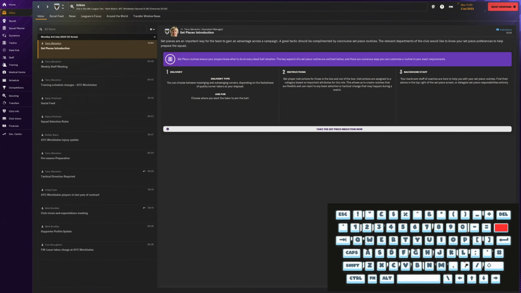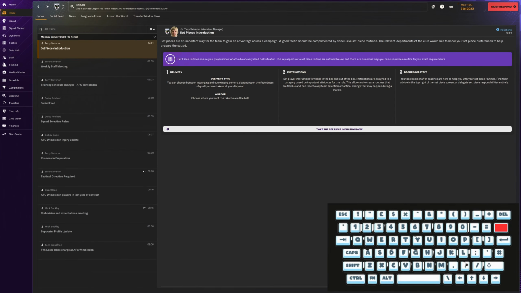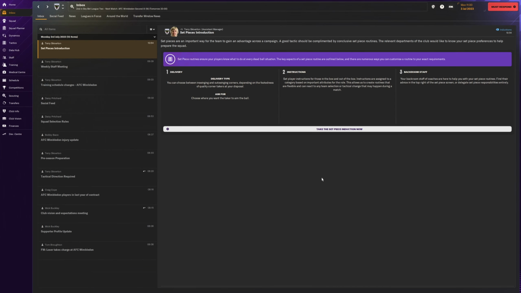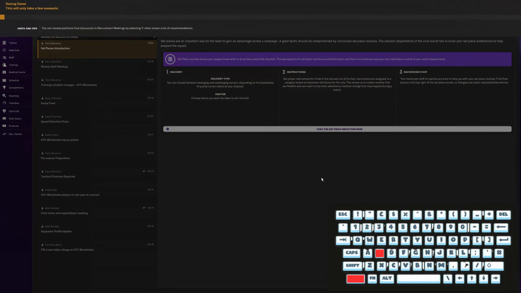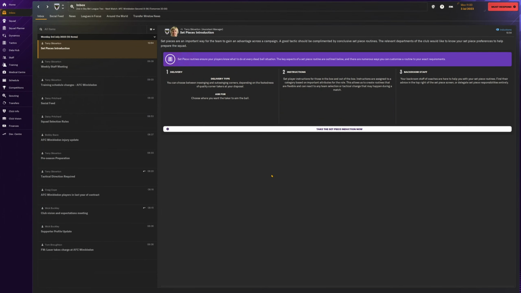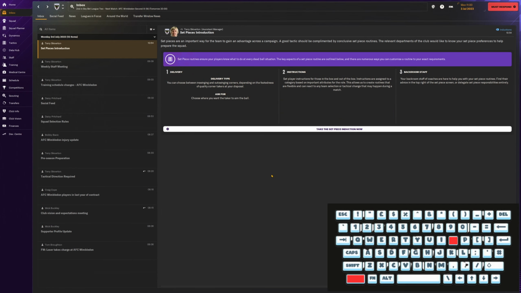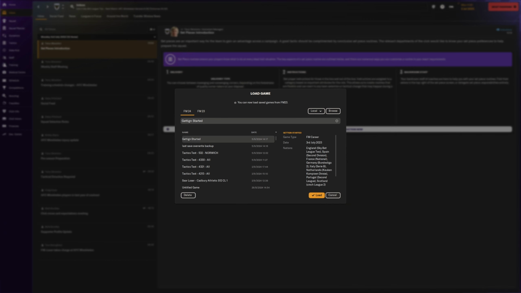If you want to exit from a screen, you can always click on the backspace to go back to the last page that you're on. To quickly save the game, simply click on Ctrl and S. Alternatively, if you want to load a game, click on Ctrl and O, and it will allow you to select the game that you want to load.